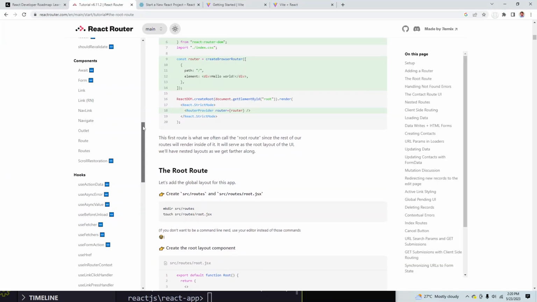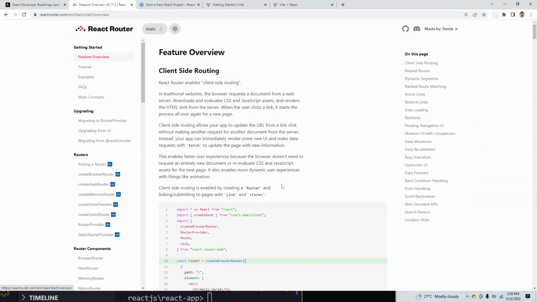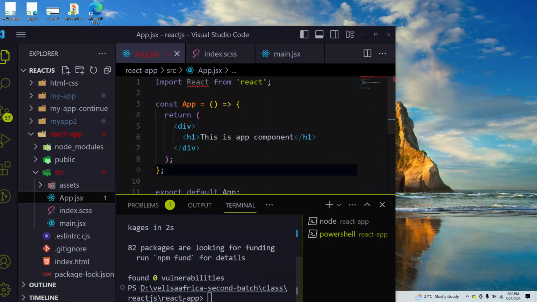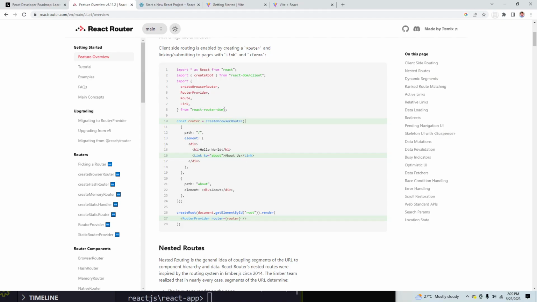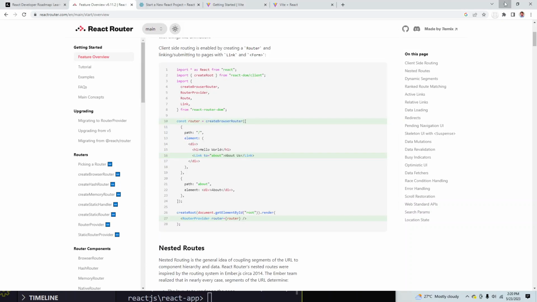So let's find the React Router DOM installation. Feature overview. Okay, so last time, Ole Bang was advising me to use this new feature, right? So we'll try to implement this today.